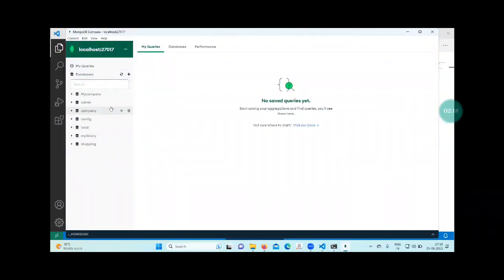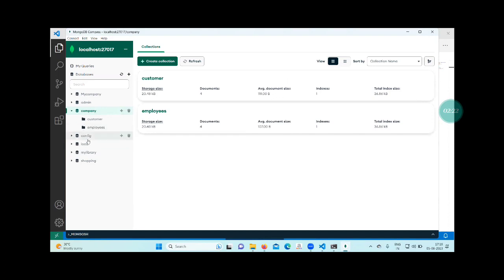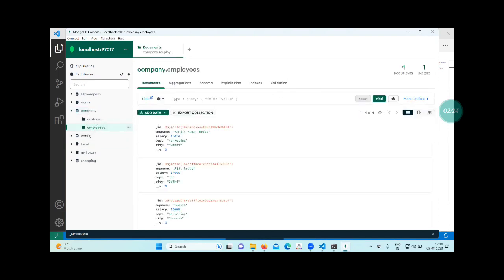Connect it. And which one was our database? Company. Okay, under the company we have employees. The data we have here, customer, correct? Customer was there, leave that. We need to work on product. Okay. We need to work on the product part.